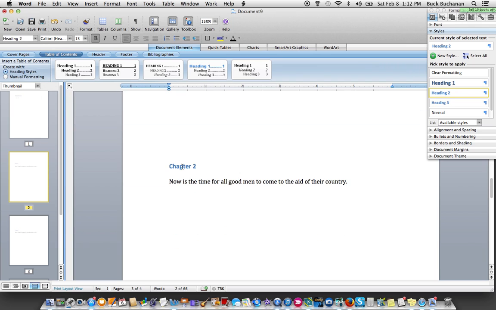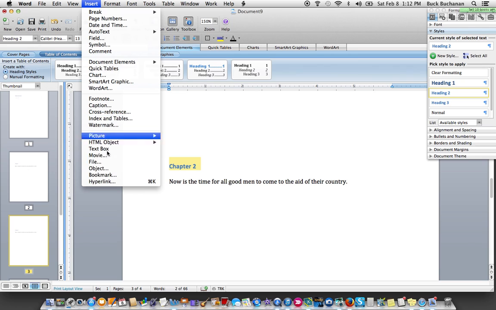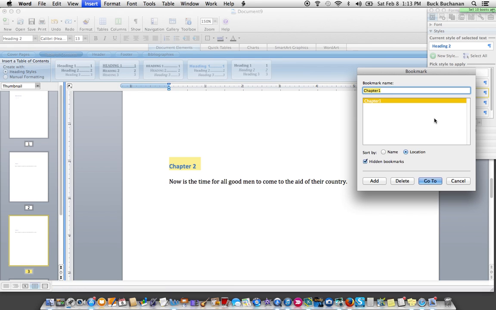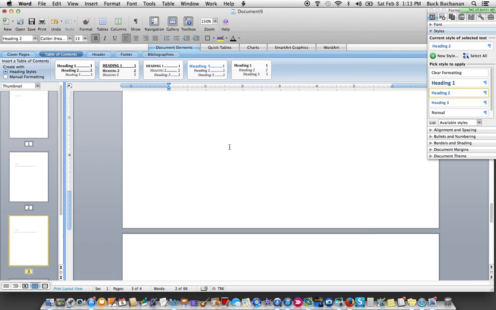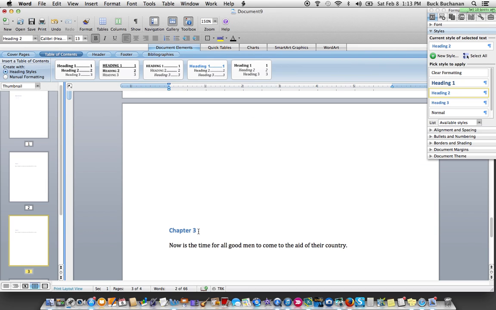Let's go down and do the same thing for chapter two. Over here to insert, there's no shortcut like there is for hyperlink that I can find. Okay, I'm gonna, again, bookmark it. Same thing comes up. All I have to do is type in here chapter two. No space again. Add it. And then I'm going to go down to chapter 3 and do the same thing.